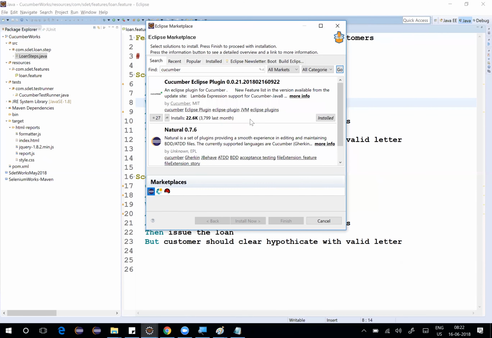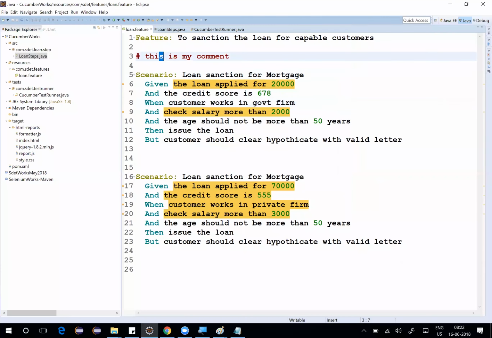You just click on next, next, next, and it'll ask you for restarting Eclipse. You just click on yes, and it gets restarted. That's the first thing. So this plugin is what helps you have this color coding. The comments are getting colored. The feature is in blue color, and so on.